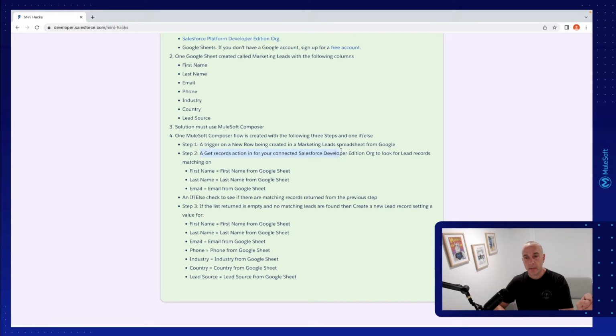So the next step is to connect to our Salesforce Developer Edition org. Now, this is mimicking me pushing leads somewhere into our sales team. So we have a Developer Edition org mimicking a Sales Cloud implementation. And what we actually want to do is look for existing lead records, because we all know that creating duplicates is a big no-no. So before pushing records in, I need to be able to look for existing lead records. And it's asking me to match on first name, last name, and email address. So let's do that next.